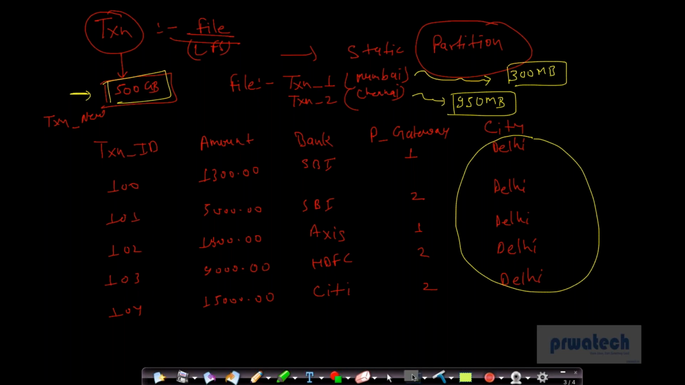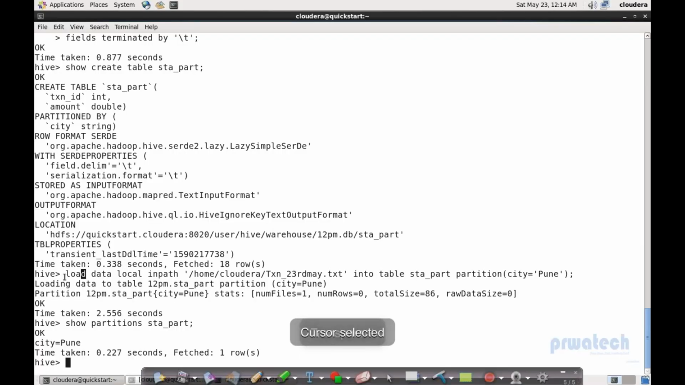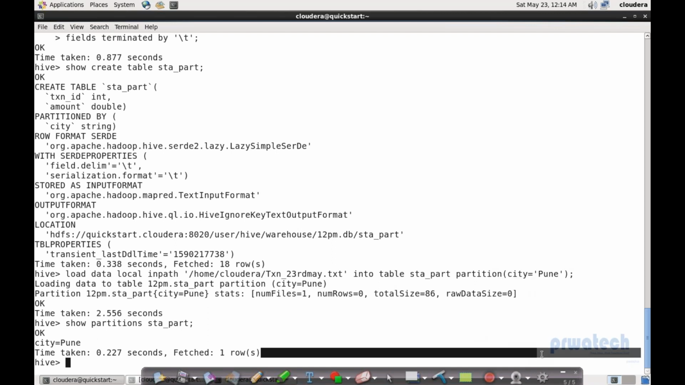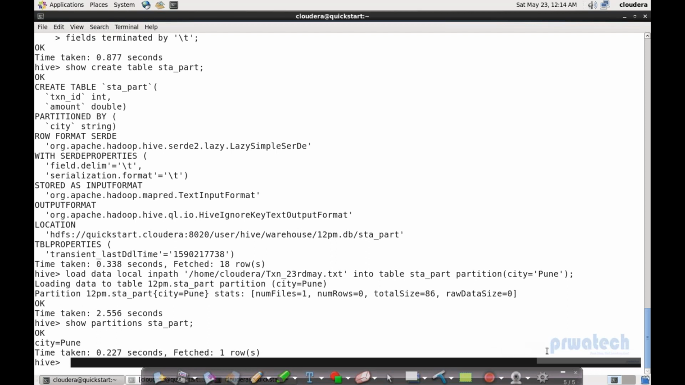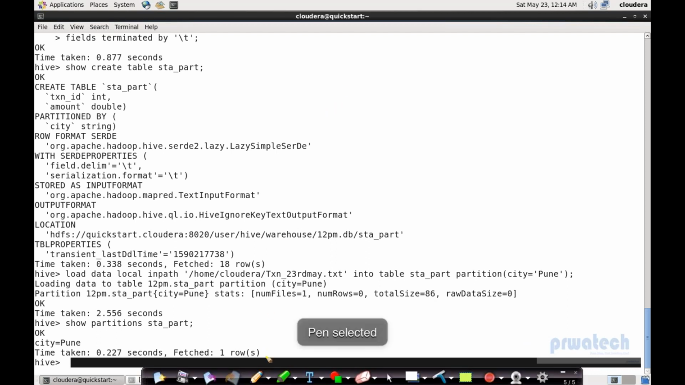When I use the load concept one by one, load data local inpath, I will hard code that city is equal to Pune in the first query. Then in the second query I'll say city is equal to Delhi. Then in the third query I'll say city is equal to Chennai. In my HDFS, it will create a separate file on this directory. Earlier in my txn.txt, it will go and validate both things.